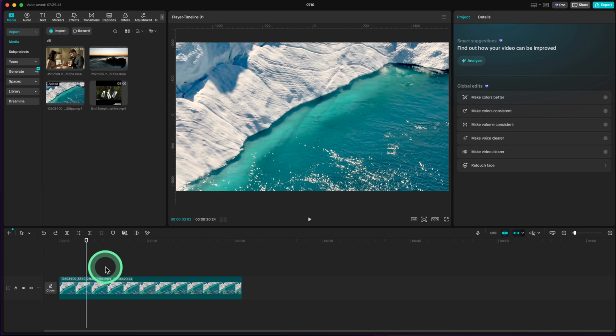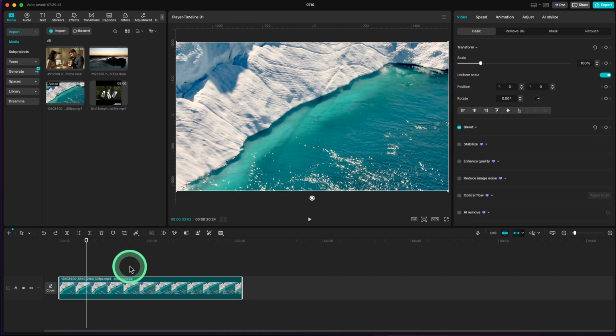If pressing B on Windows or S on Mac doesn't seem to do the trick, you may have customized your keyboard shortcuts in CapCut. Custom shortcuts override the default settings, so it's possible that the key for switching tools has been reassigned. To check this, you'll need to navigate to the keyboard shortcut settings. These can be found in the top right corner of the CapCut interface.